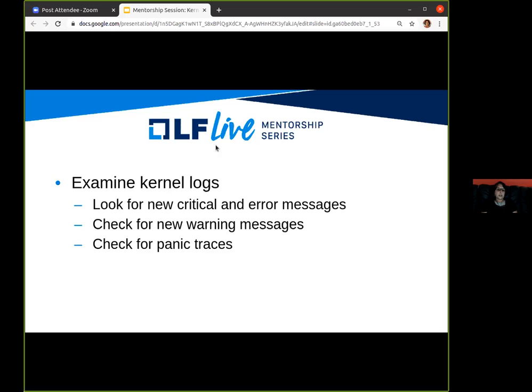It's possible sometimes that a new error message gets added to an existing code path. That means we choose to report an existing error in a new message. So not all new error messages that show up are concerning, but you have to pay attention to those.